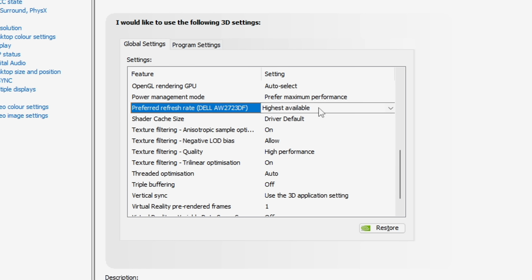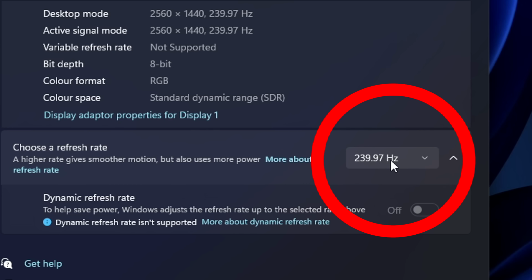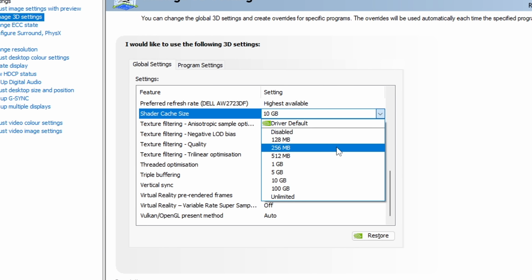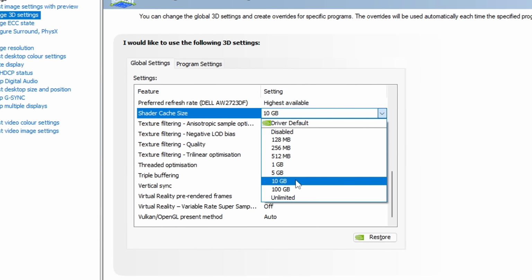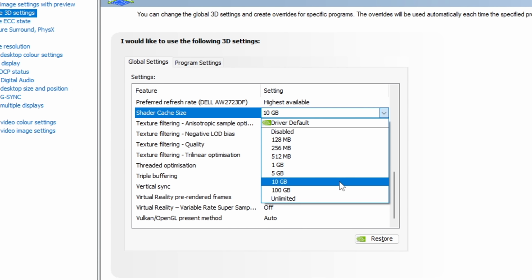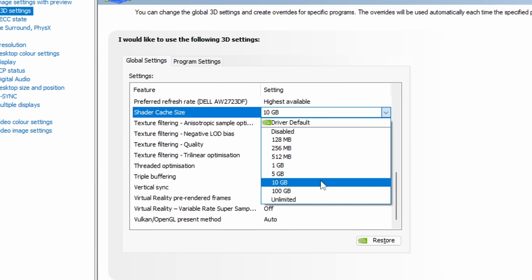Preferred refresh rate, it's important you keep this on the highest one available, as you do want the max monitor refresh rate hertz. Shader cache size, this basically stores all the shaders in real time to use later. I recommend that you use 10 for this.